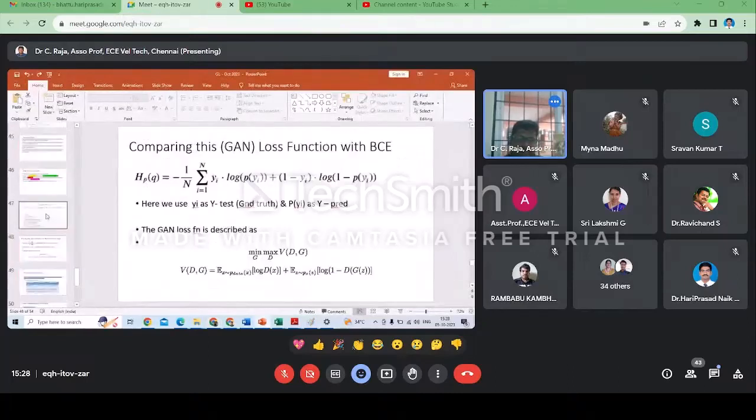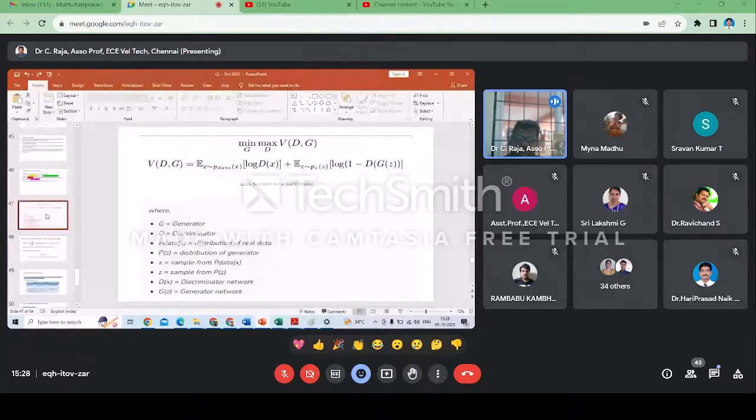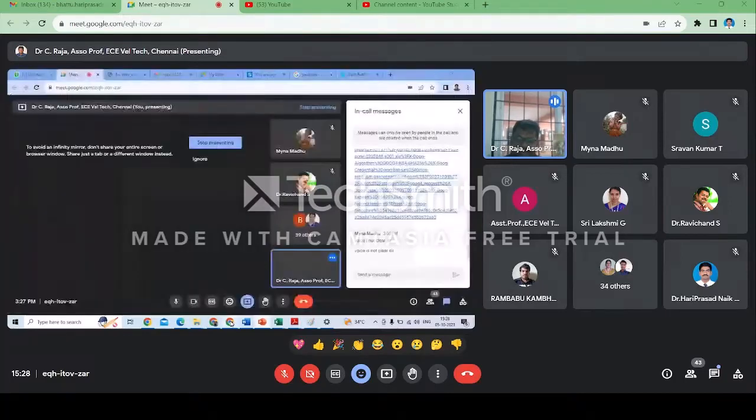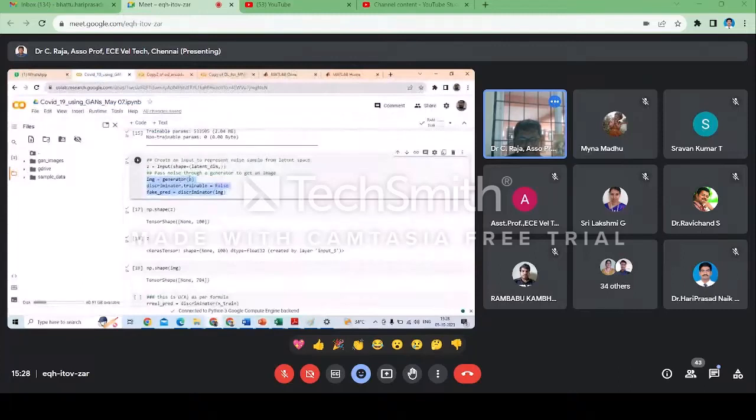In fact, this is the line where we have this particular entity. D of X is the original input given to the discriminator. Z is the noise given to the generator. And the fake image generated by the generator is given to the discriminator. That is the line here. The generator of Z's output is given to the discriminator. This is what we have as the fake prediction.